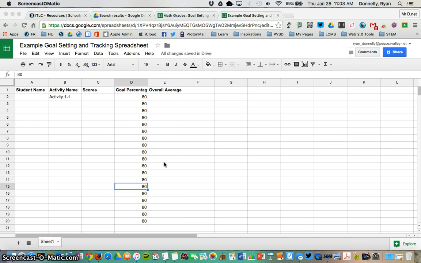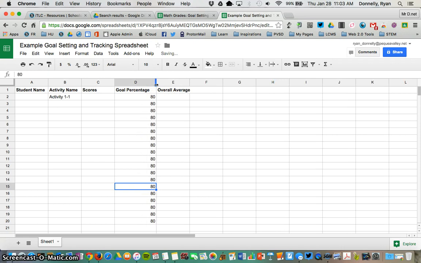So I've set up a bit of a template here that I'm going to be using in today's demonstration, and you'll be doing the same when you want to set particular goals with your student. So each student is going to, on this template, need to add their name here. I'm going to go ahead and do that.